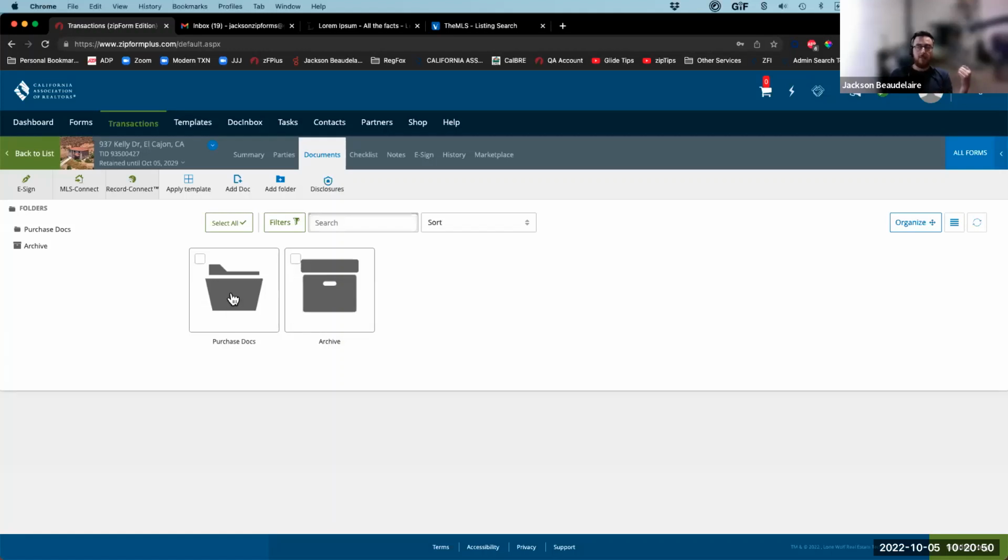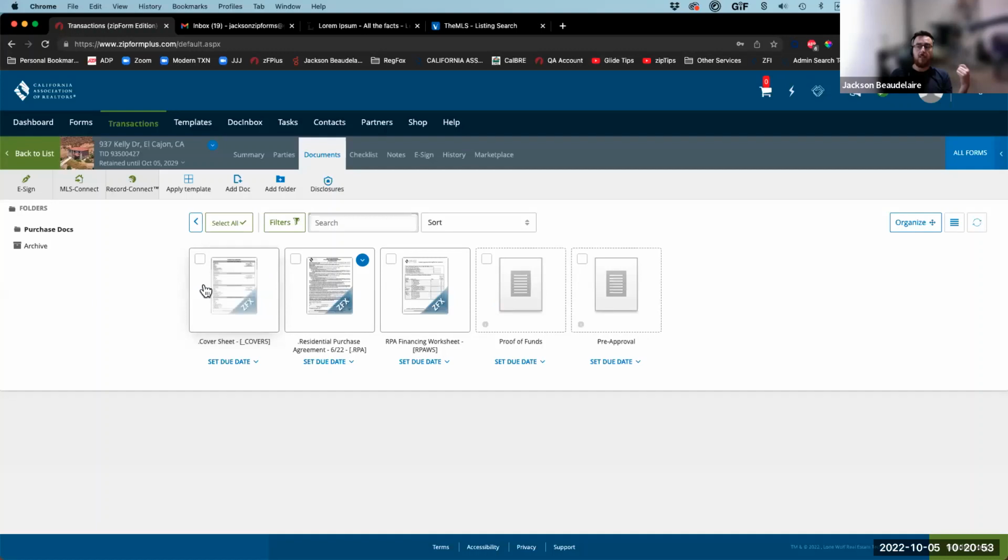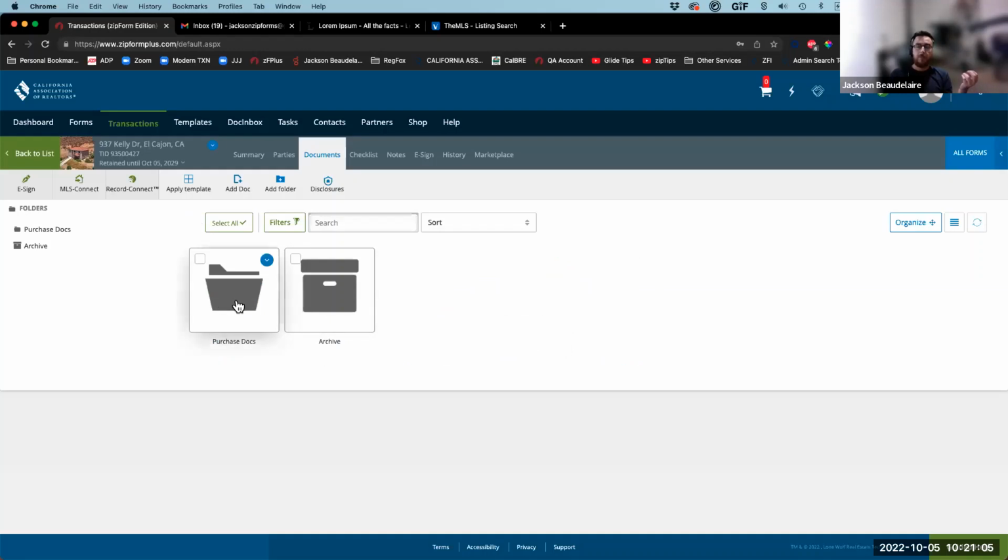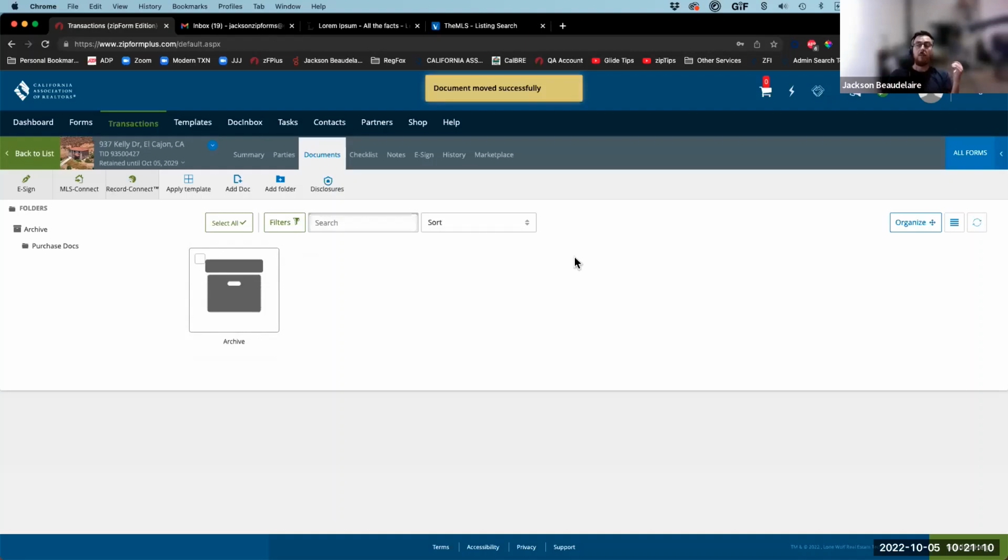So my purchase documents, these are all documents that once I get my offer signed and submitted, I don't really need any of these documents anymore, but I don't necessarily want to delete them. Because I have them in a folder, I can just drag it to the archive, and then I don't have to look at them anymore. They still exist. They're still in a folder, but they're under the archive. So I don't have to clutter my transaction with things that I've already dealt with and don't need to be actively working with anymore. That's another nice way of organizing my transaction, right?